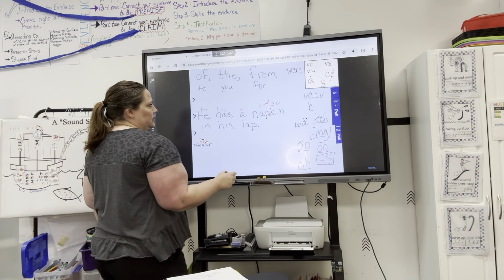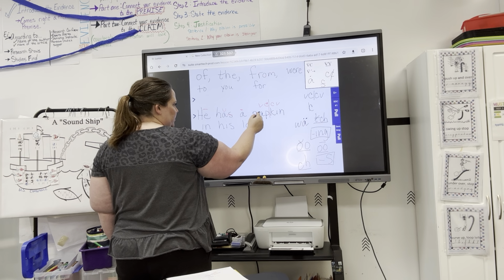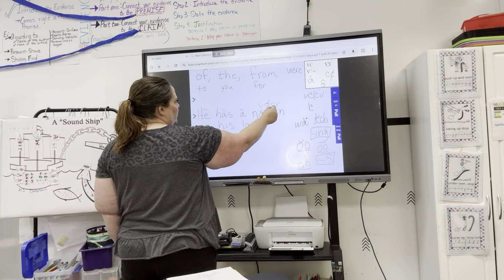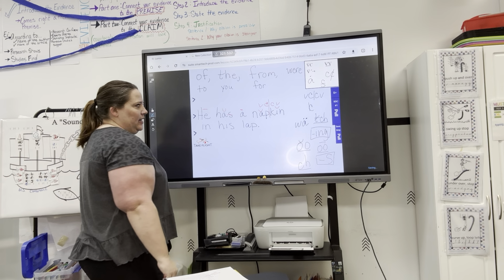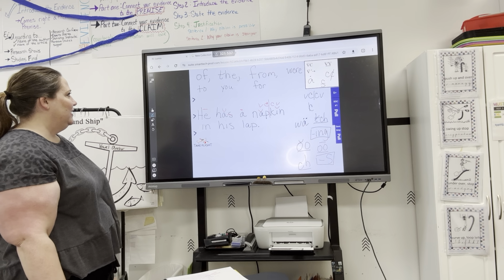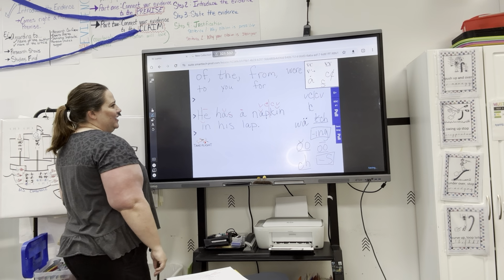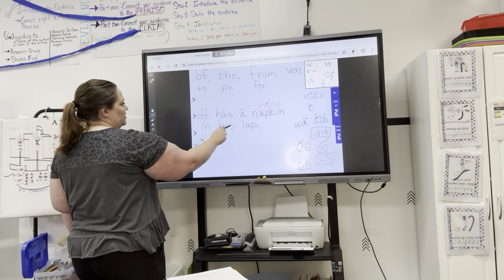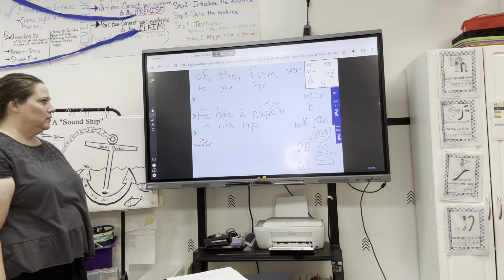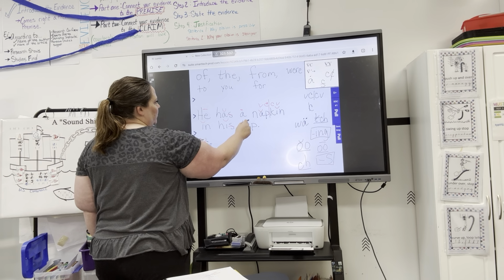Now let's code it. We have A in closed syllable is short, code it with a breve. A vowel in closed syllable is short, code it with a breve. Napkin. We have a vowel in a closed syllable short, code it with a breve. His, a vowel in a closed syllable short, code it with a breve. Voiced S, put a line through it. And lap, a vowel in a closed syllable is short, code it with a breve.